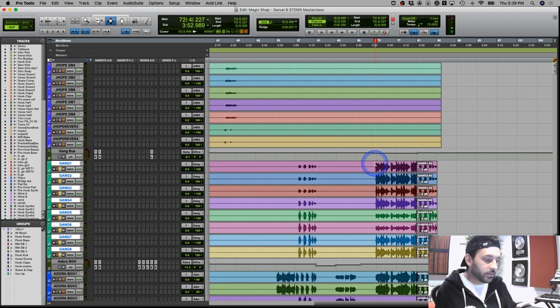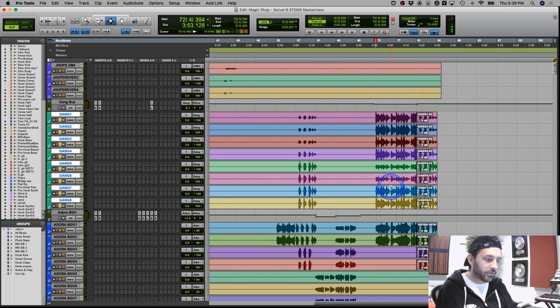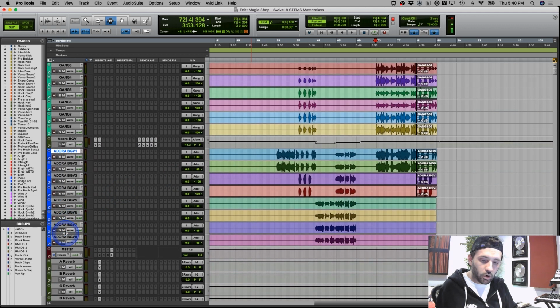Again, feels really big, but these are fairly quiet in context of everything, but then you feel them. And then finally we have Adora's backgrounds. Let's just solo those.